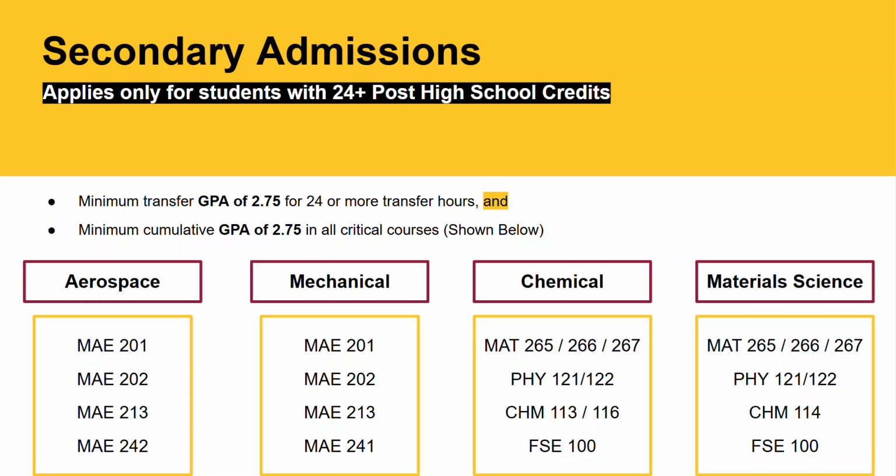Students who do not meet our primary admissions criteria are still encouraged to shoot for our secondary admissions criteria. Now, this does only apply to students who have completed 24 or more credits post-high school. The requirements for our secondary admissions are a minimum transfer GPA of a 2.75 and a minimum cumulative GPA of a 2.75 in all of the critical courses shown below. What we mean by this is that you have to have an average 2.75 in all of the critical courses.